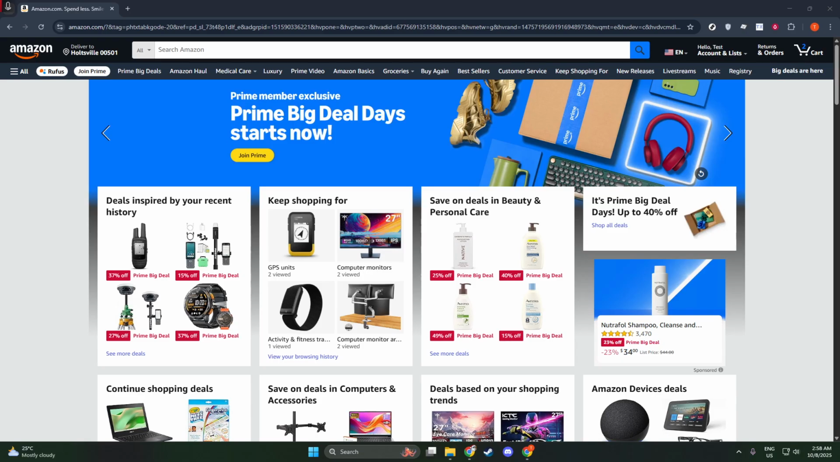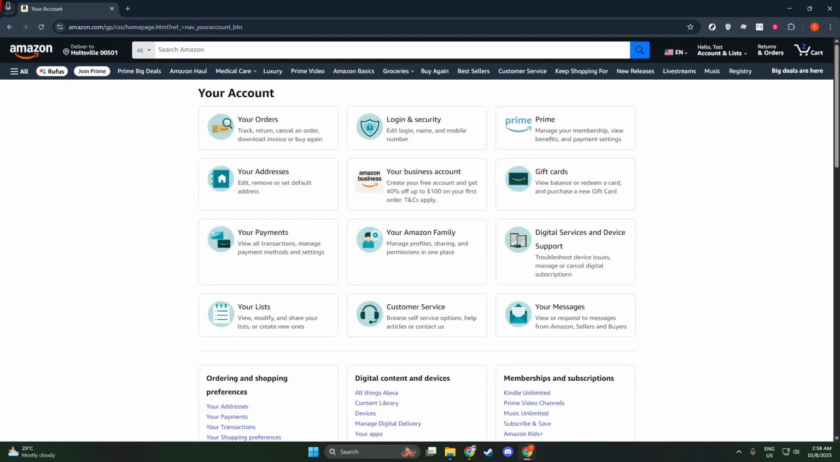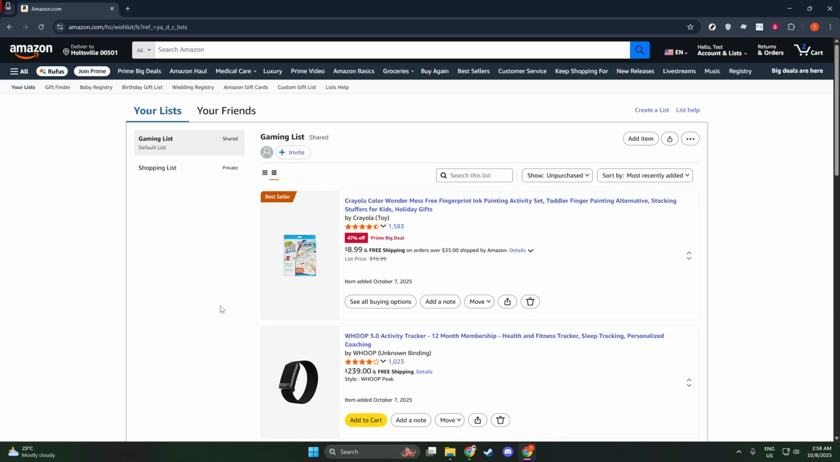Once signed in, it's time to access your wish lists. Navigate to the top right of the page again, where you'll see Accounts and Lists. Hover over this section, and a drop-down menu will appear. From this menu, click on Your Lists. This will take you to an overview of all the lists you've created or saved, giving you a centralized place to manage them.